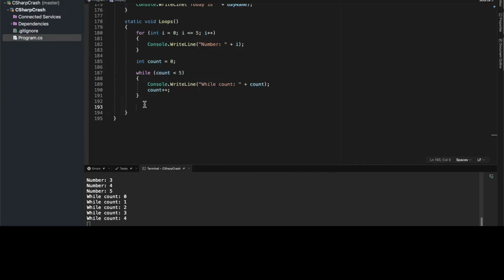So the next type of loop we're going to cover here is the do-while loop. Basically the difference between a do-while and a while loop is that a do-while loop is guaranteed to execute at least once, whereas a while loop does not have that guarantee that it will execute at all, especially if the evaluation of the statement is false. So in this case, let me just demonstrate.